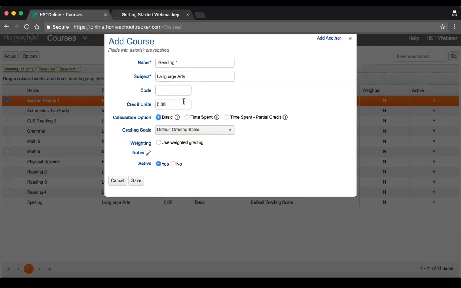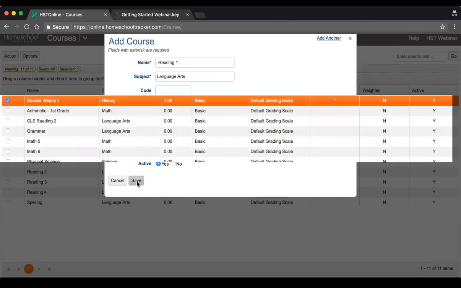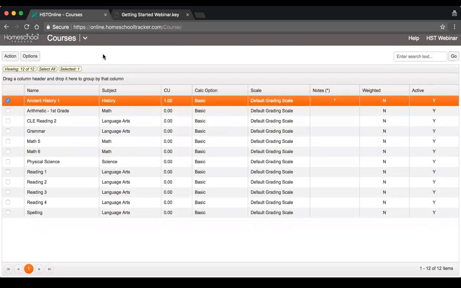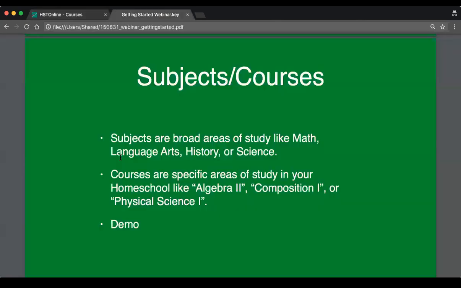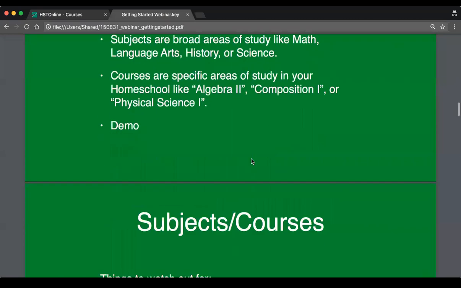Okay, so for all these other settings, I'm just going to keep them to the default for right now. And let's just click Save. And then refresh this, and there we go. Now I have a new course called Reading 1, which belongs to the subject of Language Arts. And that course is ready to go. I can start adding assignments to that course. I can start using that throughout the rest of the program. So that's how you would set up a course and, kind of generally explaining the differences between subjects and courses.